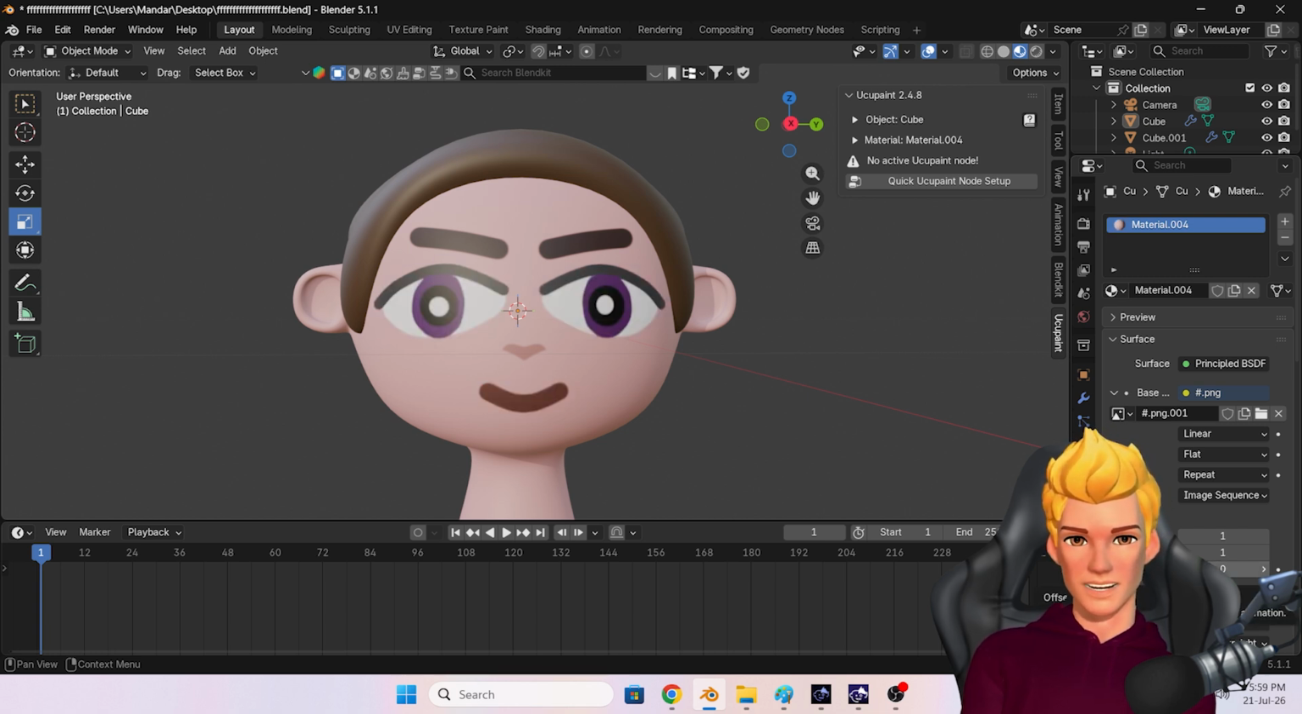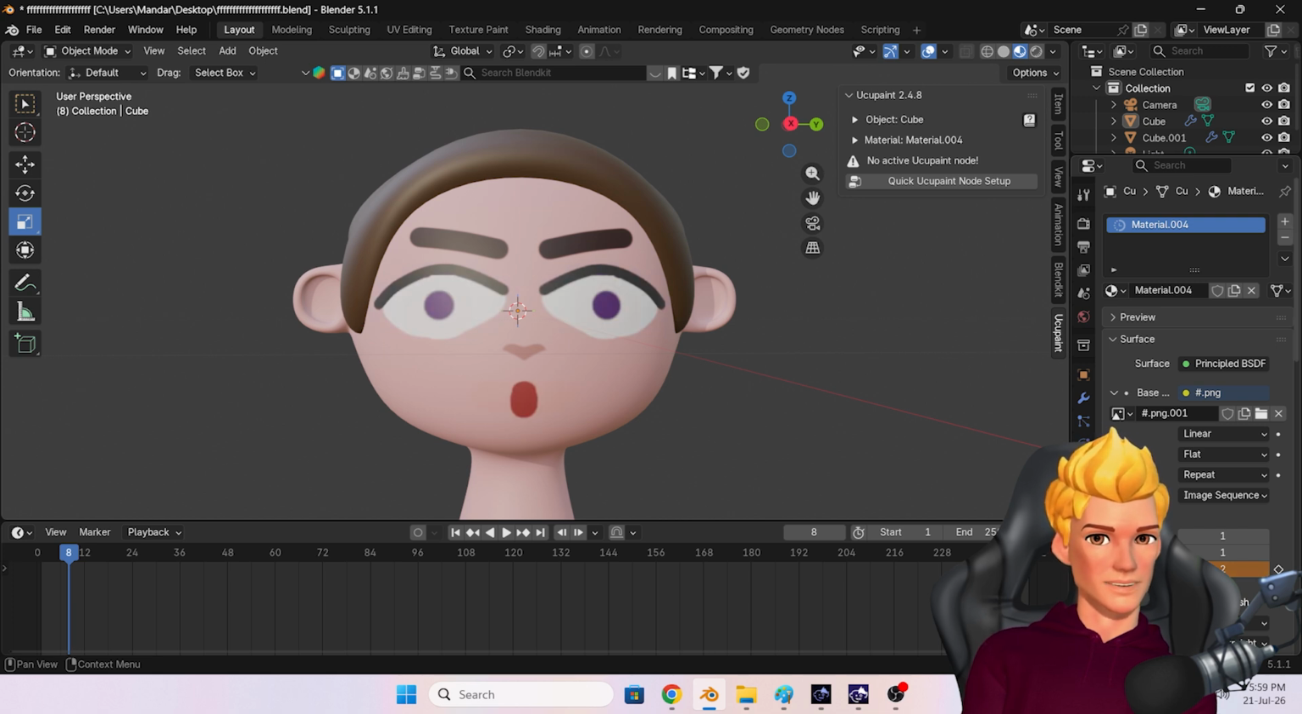This I want first, so just add a keyframe to that. In frame 8 I want this, just add a keyframe.